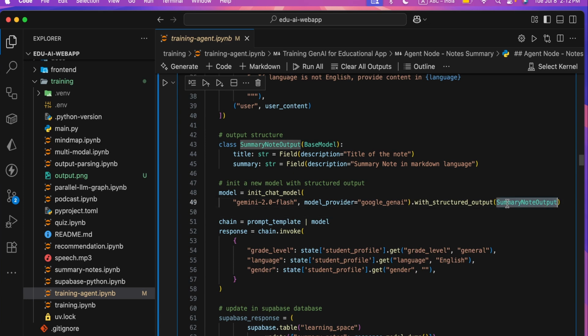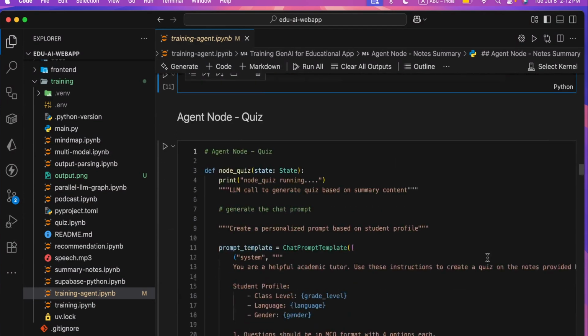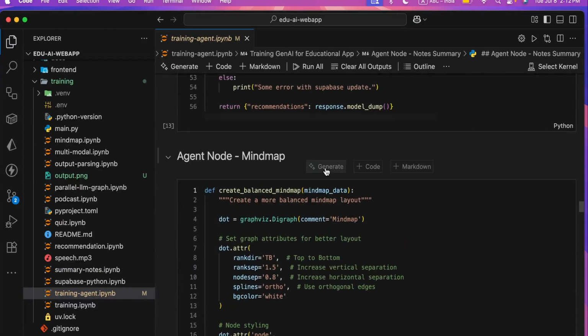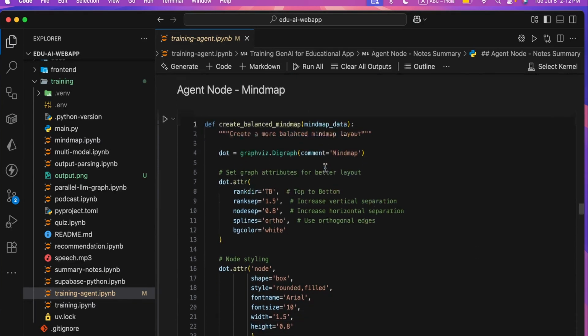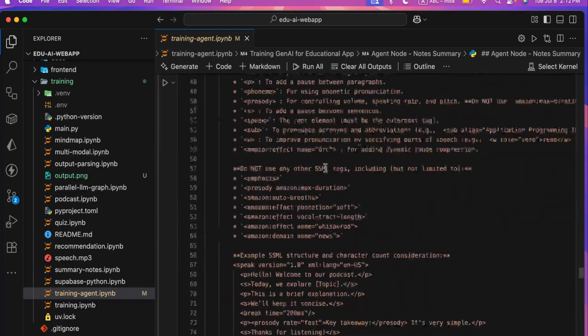So you can pass this structured output, like summary note output. Summary note output will have a title and summary. Okay, so likewise everything is defined here. Then for every node, I have written the code here with the prompt, structured output, prompt template, everything. Okay, and then everything is here.